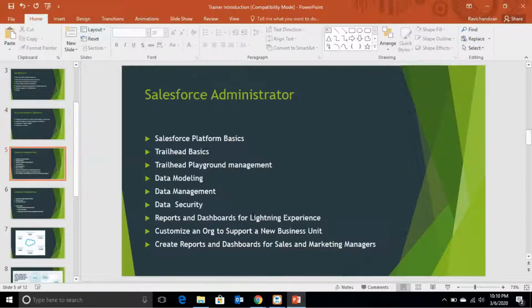And then in the next module, customize an org to support a new business unit. These two modules are mini projects: how to create reports and dashboards for your sales and marketing manager, and how to customize an org to support a new business unit. In the projects, we'll have step-by-step instructions and some case studies. You need to understand the case study and complete the project.